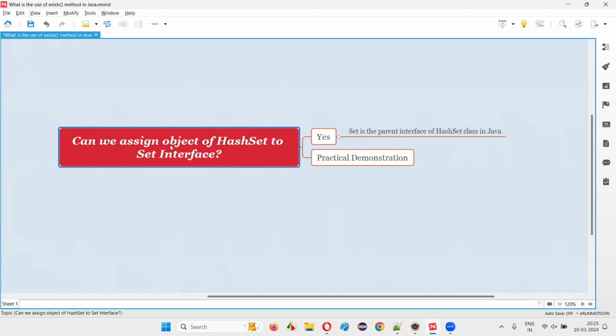That's why in Java, you know that, right, that we can create an object for the child class and assign it to the variable of the parent class or parent interface. Since Set is a parent interface of the HashSet class, we can create an object for the child class, that is HashSet class, and assign it to the variable of the parent interface without any problem. So let me practically demonstrate this for you.